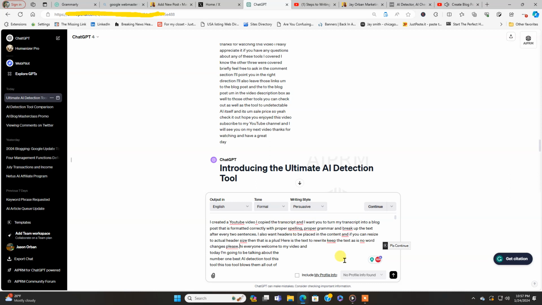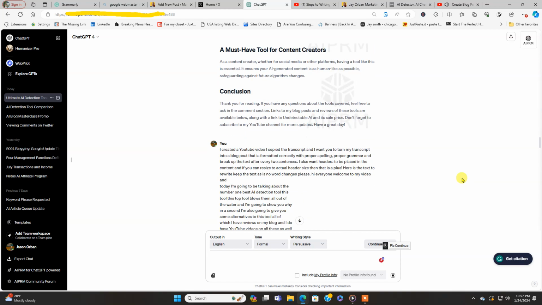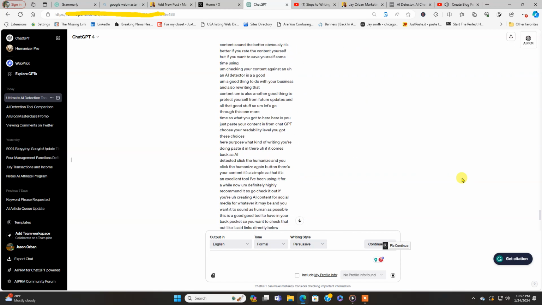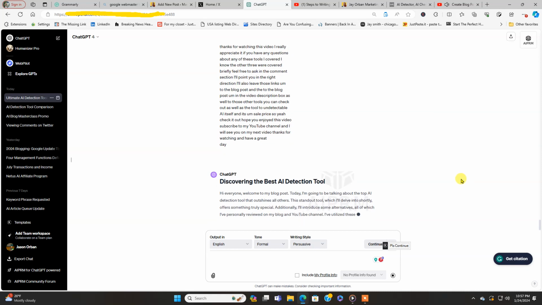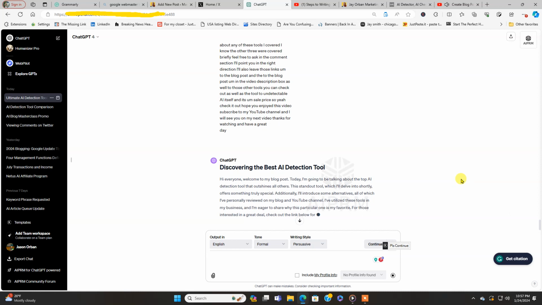All right, all that's pasted in there, and we're going to let ChatGPT work its magic. We're going to turn that transcript into a blog post we can work with. And there we go. Now we click on the little discovering the best AI detection tool. And remember, you can always go in here and edit your content a little bit. This is just going to save you a ton of time.